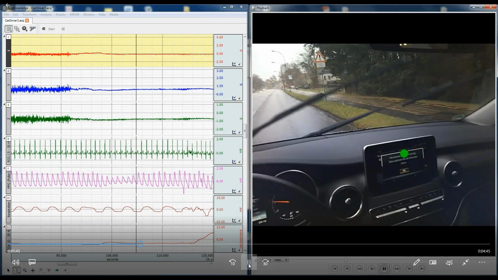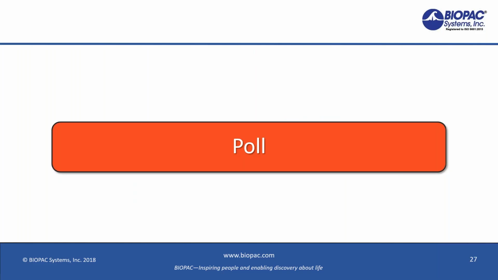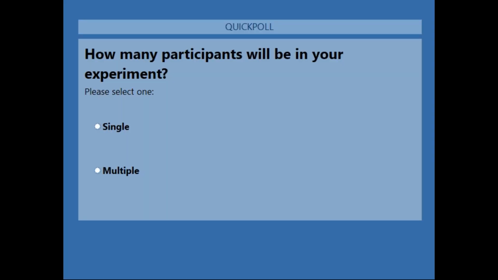So I'm going to get back into PowerPoint. I'm going to hand you back over to Brenda for our second poll of the day. Okay, thanks. I'm going to mute you, Frazer, because otherwise there's an echo. And I'm going to launch the poll for everyone. How many participants will be in your experiment? A single participant or multiple participants?